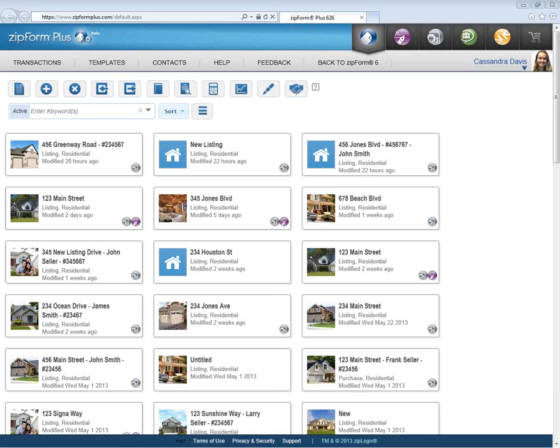So this is my home screen. You can see there are a number of files here, and when you first sign in, you're probably going to see a number of files as well. All of your zipForm files are going to be here, where you can open them and access them smoothly and quickly. The same files that you use in zipForm Plus are going to be in zipForm 6 and vice versa. And any changes that you make here in zipForm Plus will carry over into your files in zipForm.